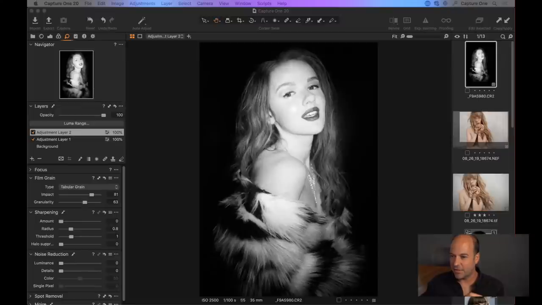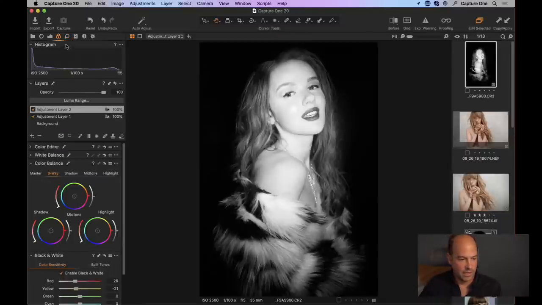Let's see. Lena was saying, I find that black and white images done with film always look better to me than black and white done via post-production on a digital image. Is that something Capture One can make a more genuine black and white look? I think the black and white tools work great in Capture One.